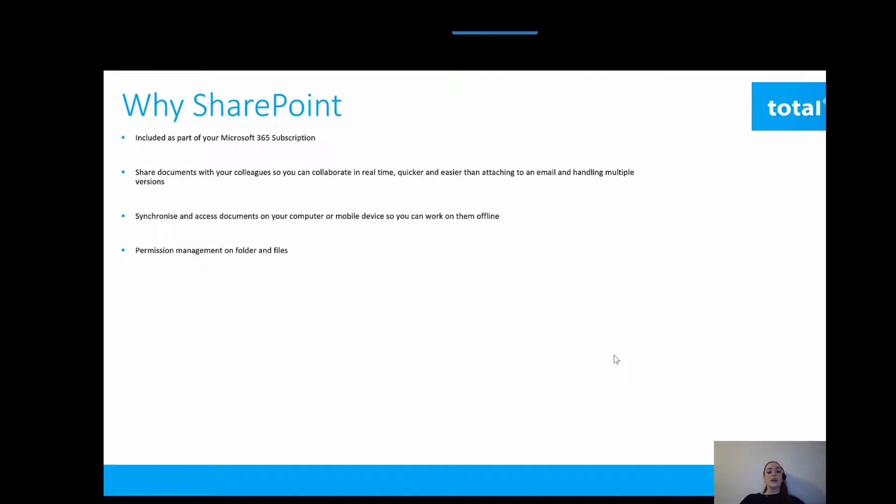You can synchronize and access documents on your computer or mobile device so you can work on them offline, and you have permission management on folders and files.